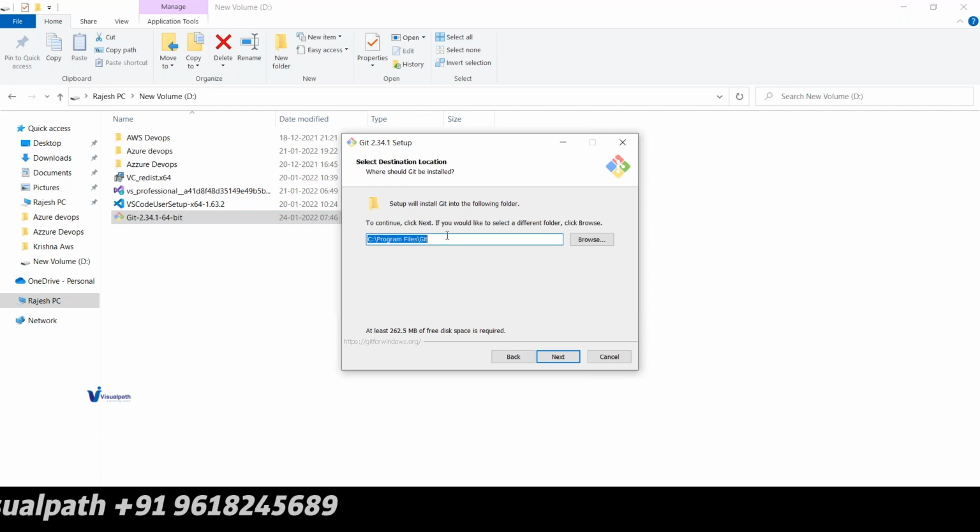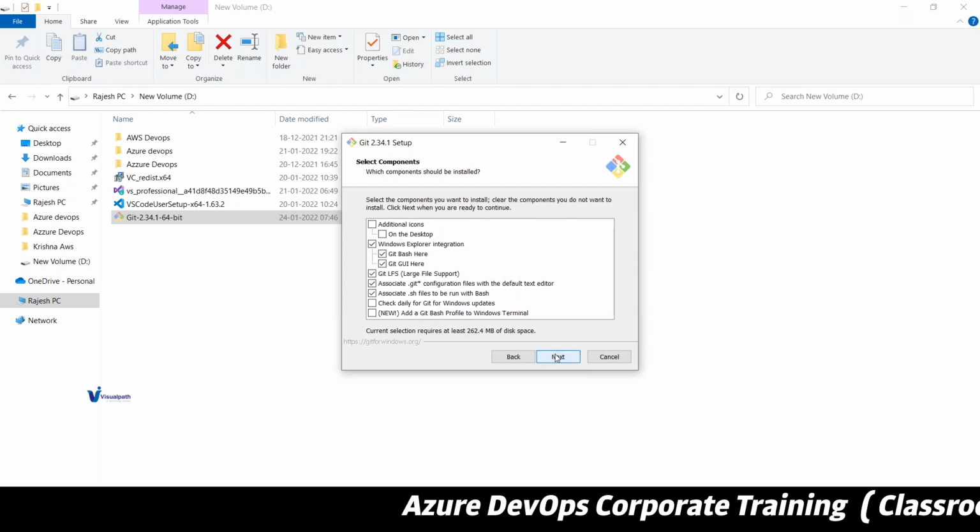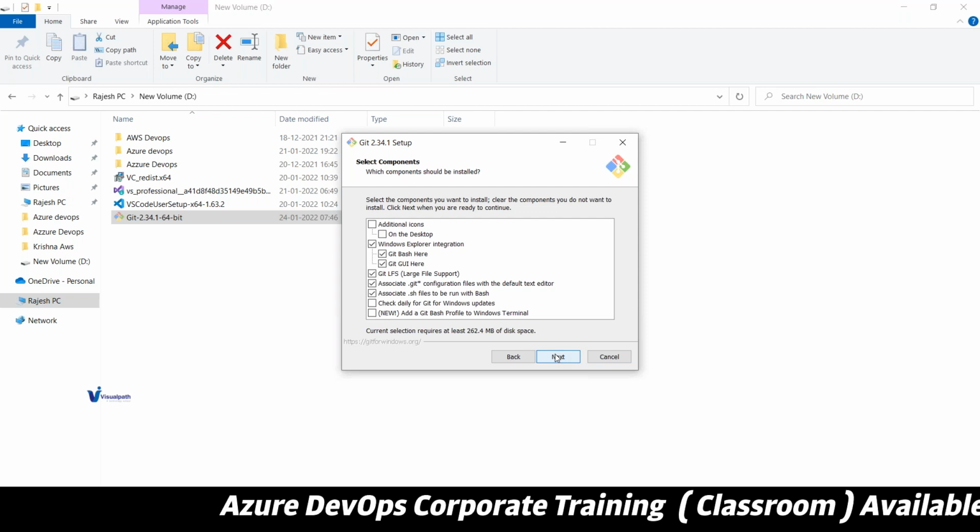I will explain about Git, what exactly it is, why we are using it, and where we will be using it, and everything, after a couple of days. We will be using the same for a couple of days.